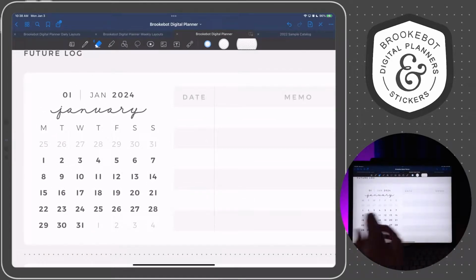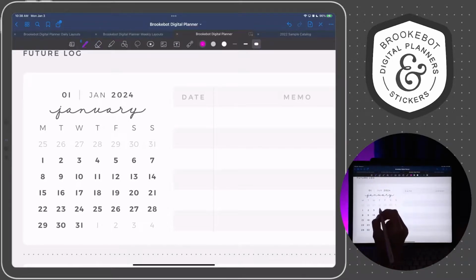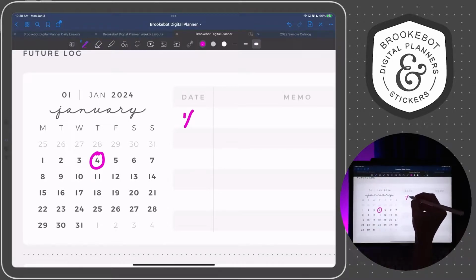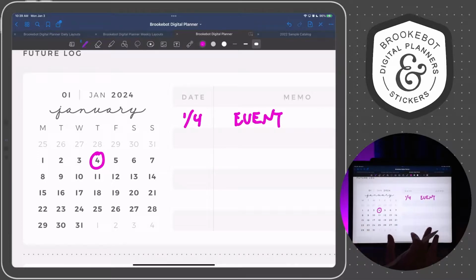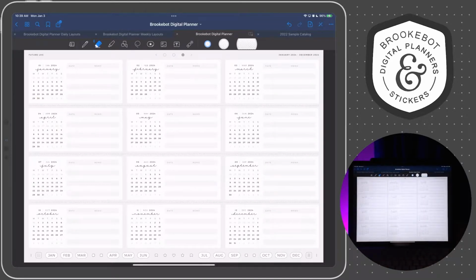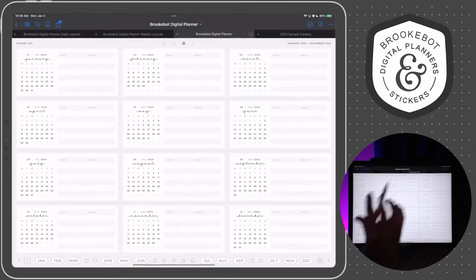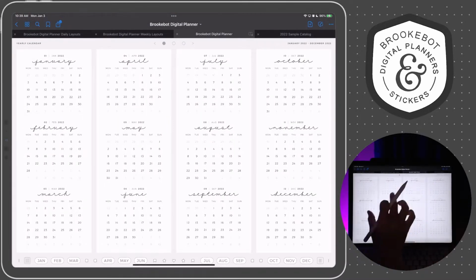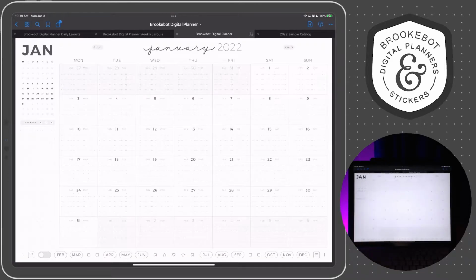If you like to plan way into the future, this just gives you a place to perhaps write little notes on events that may be occurring in your life. So you have a place to keep track of them when you don't have a planner that currently covers that year. So let's just go ahead and tap on the month of January. Whoops, I tried to tap on the future log. That was dumb. Okay, here's the calendar for January.